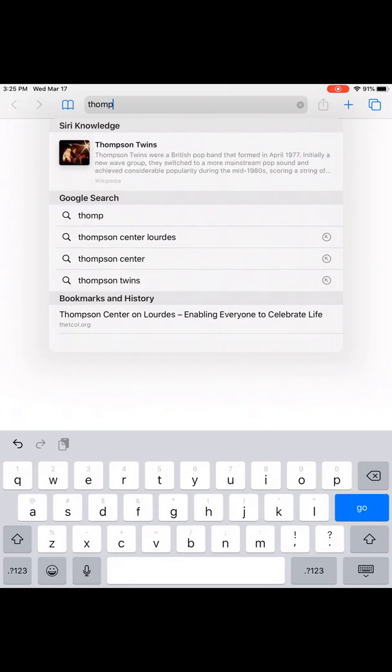If you touch that, it'll say search or enter website name up top. So you don't have to write the whole website name, the formal name. You could just search for it. So I'm going to type in Thompson Center on Lourdes, and I already have a search here, so I'm just going to touch that.